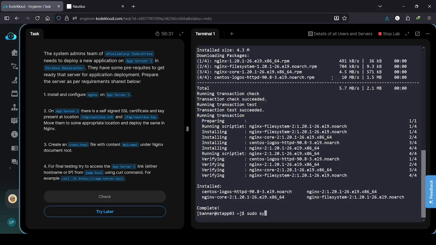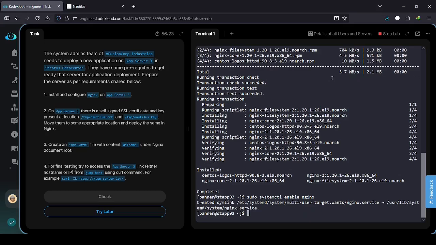Next, I enabled the Nginx service so that it starts automatically on boot. Then, I started the service to make sure it's running and ready to serve web requests. Once enabled, I started the Nginx service manually to ensure it's up and running. This allows the server to immediately begin serving web content.